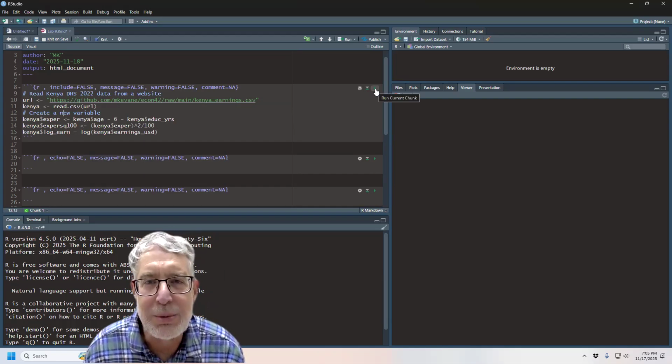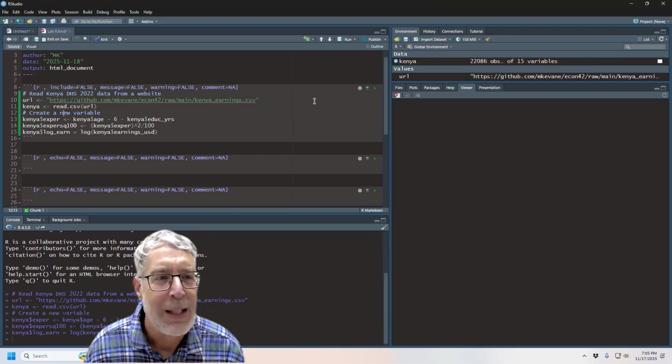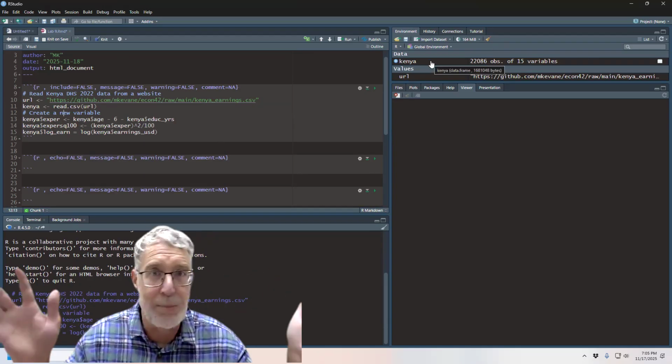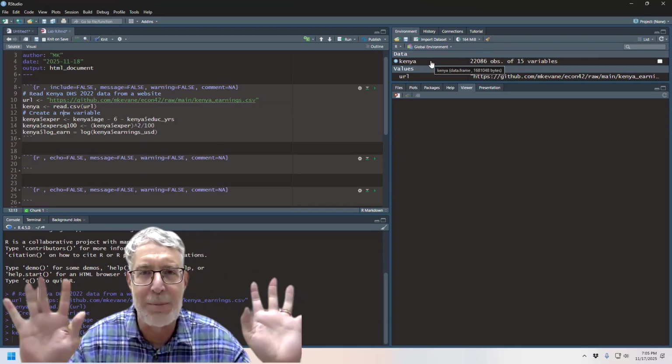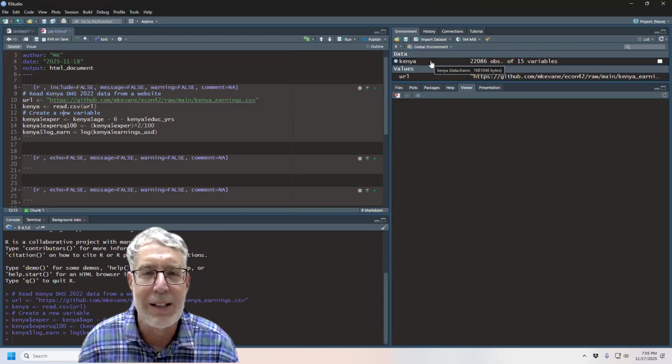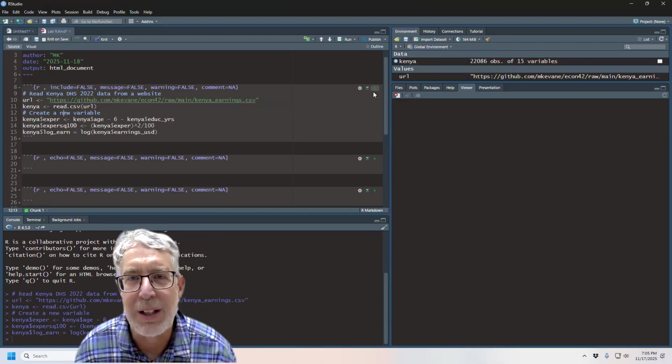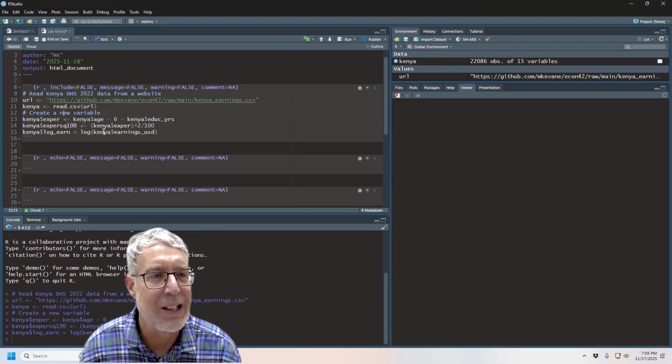I could check that this will work, so I can run this little code chunk. And everything works just fine, and that loads it into this environment. When I knit, it will open up a new environment that's empty and blank, but while I'm working, I can run the little code chunk with a little button on the side and check.